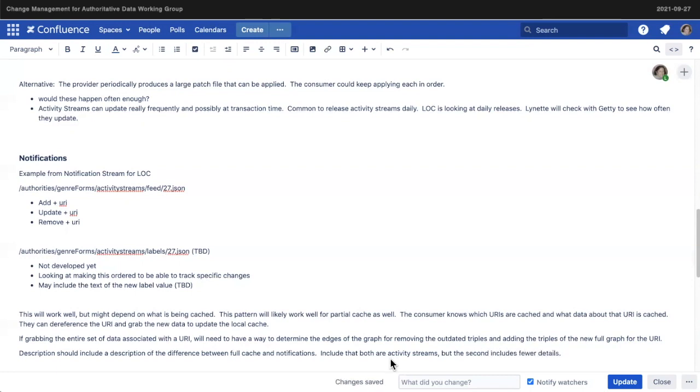Yes, I don't think it's just that it includes fewer details. There are some structural differences as well, like on a given page for a given day, if you update the same URI 3 times, it'll still only appear in there once. So there are still some slight differences between those two. But we can definitely flesh that out a little more in the description.